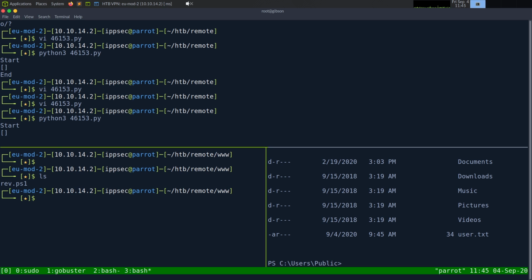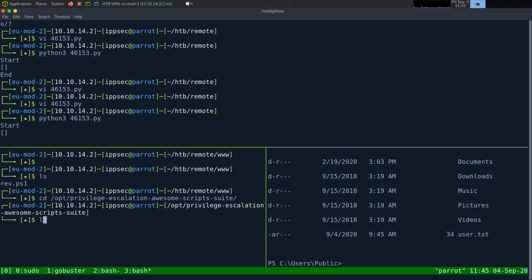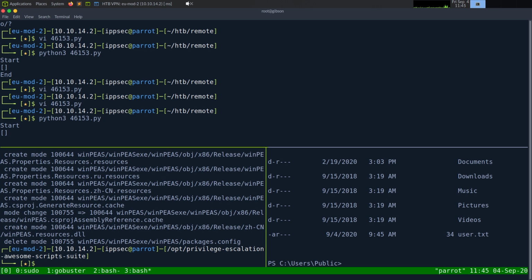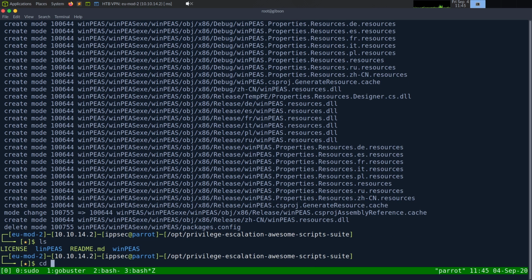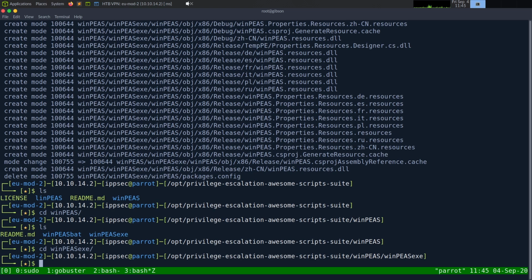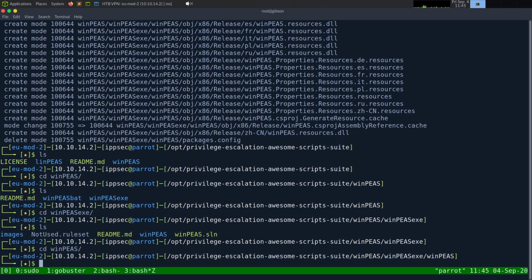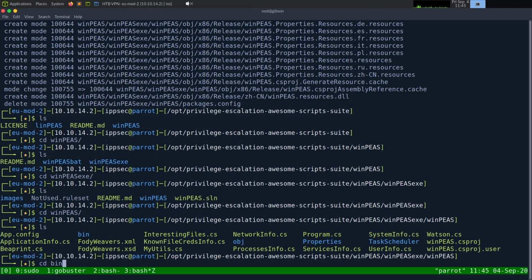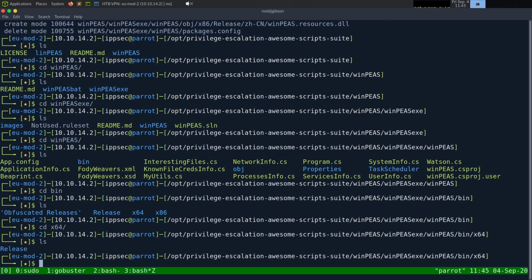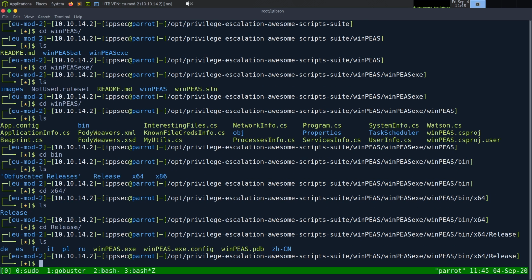So I'm going to go to opt, privilege, lowercase. It's been a while since I've run this, so I'm just going to do a git pull to update. And then let's go to WinPEAS, winpeas.exe, WinPEAS bin, x64, release, and we finally got to the exe.